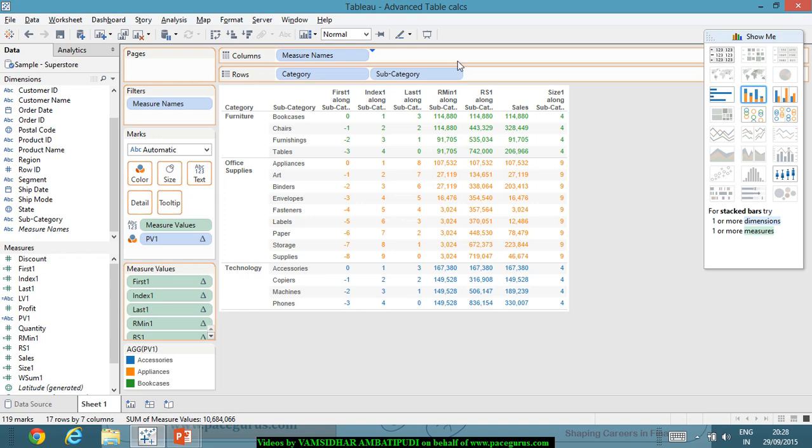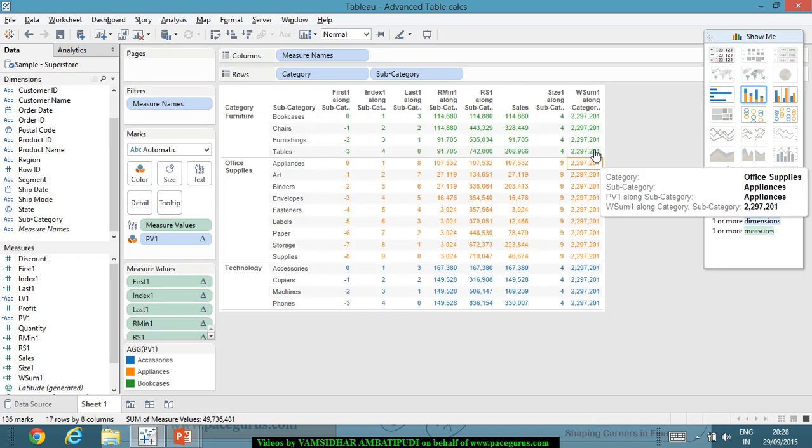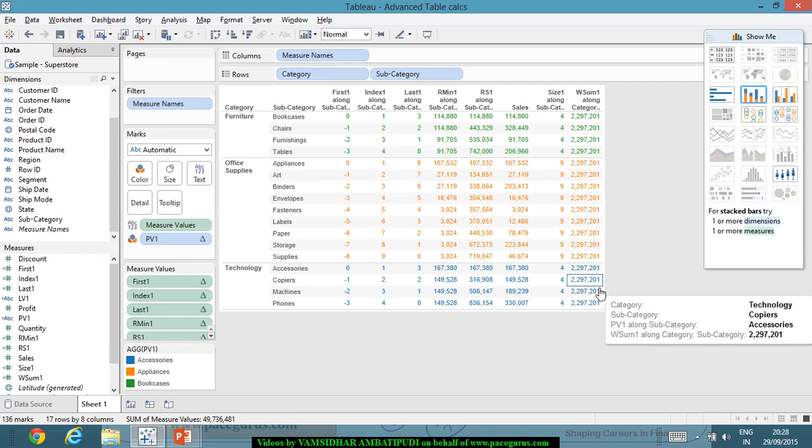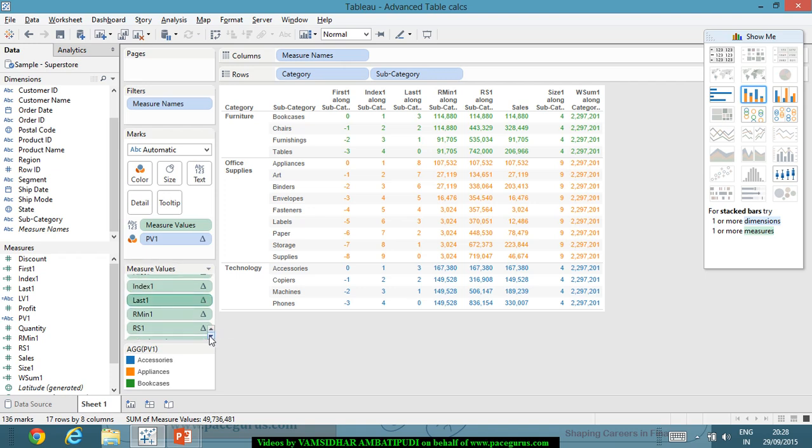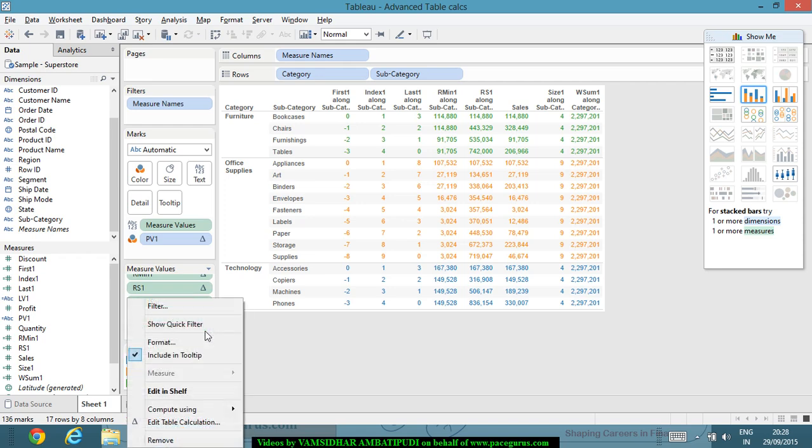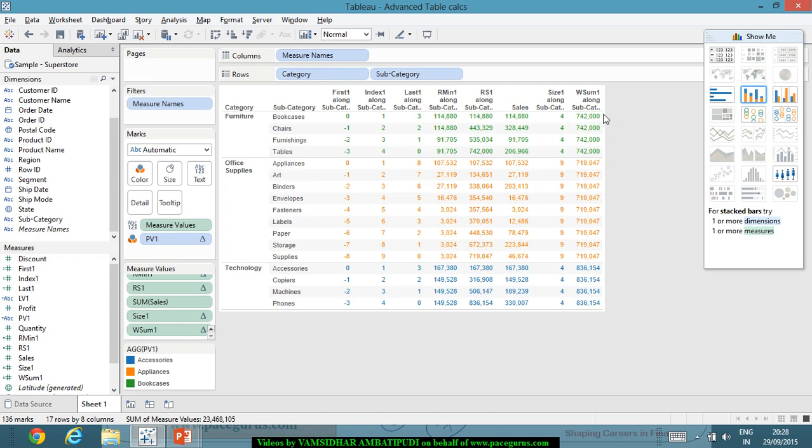Windows sum 1, if I pull it here, all I can see is that for all of them it is showing 2297. Whereas if I do this Windows sum across the compute using the subcategory, for each subcategory the value will be the same, right? That is the last value that comes in a running sum, which would be the value across all the aggregates in the case of the Windows function.